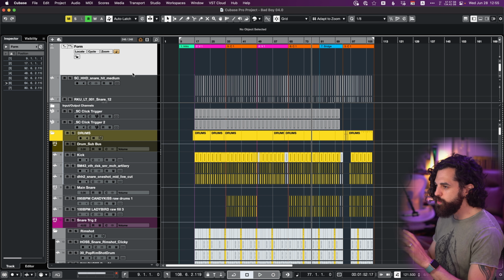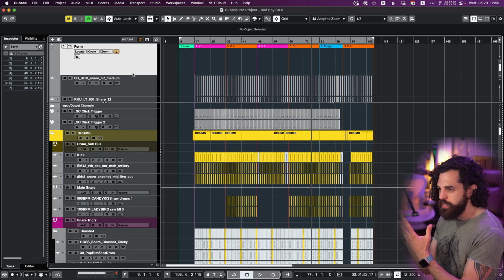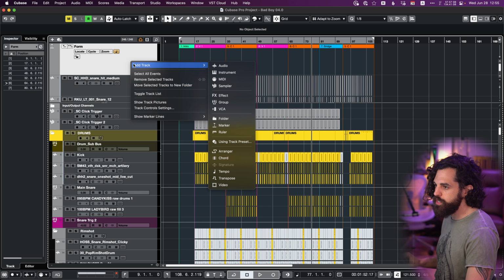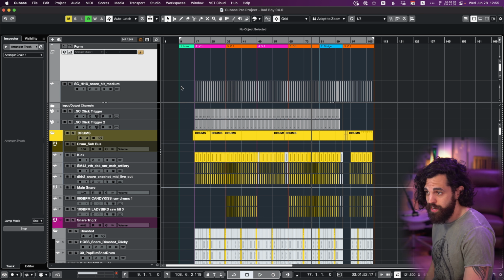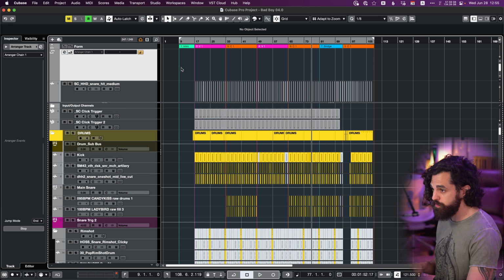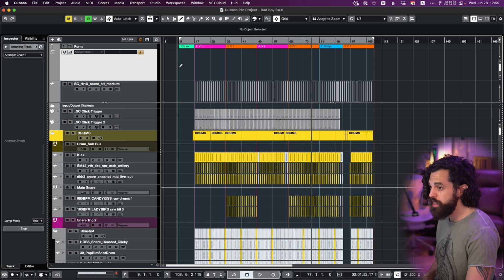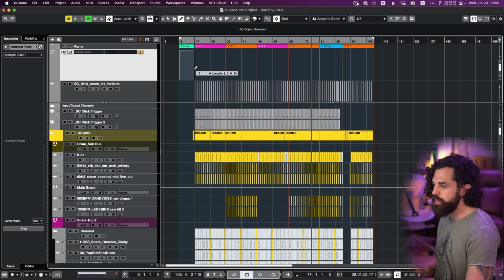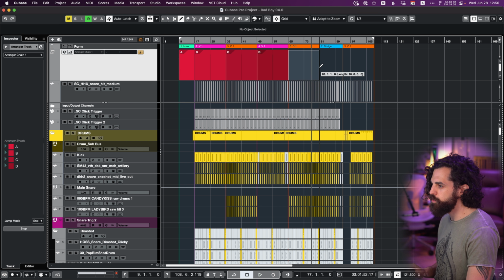So what I do, instead of copy and pasting and deleting time like I showed you, is I add an arranger track, which I usually don't do, but for this it's actually a great way. First, you want to have your sections ready and marked. You can name them as much as you want. I'm just going to do it very, very quickly for this demonstration.